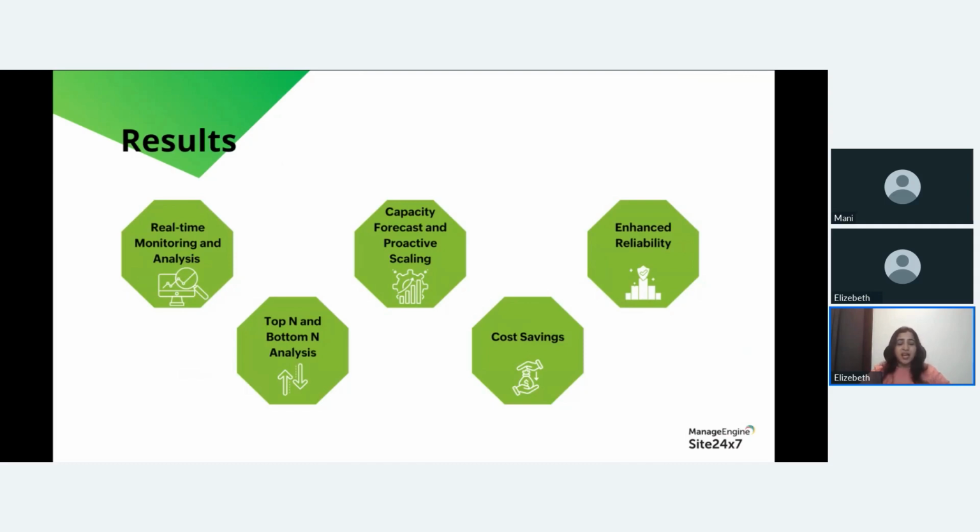Site24x7's capacity planning identified the workload which each monitor shared from the top end and bottom end analysis. It also showed the top and least contributors based on the performance, resulting in effective allocation of resources. And with AI-powered capacity forecast, Zilker was able to scale their infrastructure proactively. Zilker also reduced their IT operational expenditures by identifying and eliminating unnecessary resource overprovisioning.